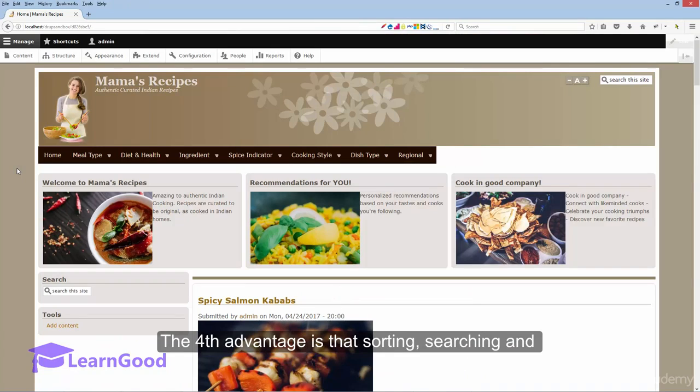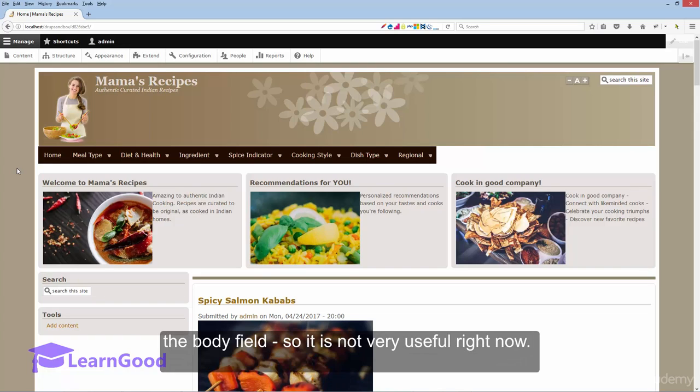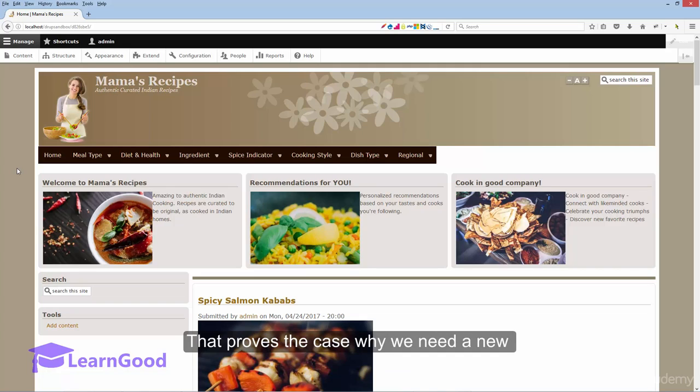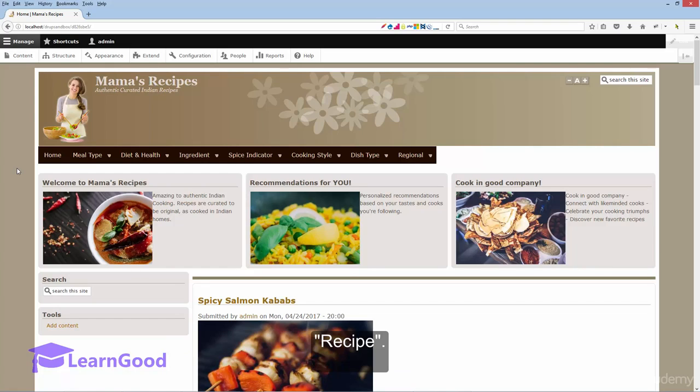The fourth advantage is that sorting, searching, filtering by individual content type fields will then become possible. All we had in the article type was the body field, so it is not very useful right now. And that proves the case why we need a new content type. So let's create a new one called a recipe.